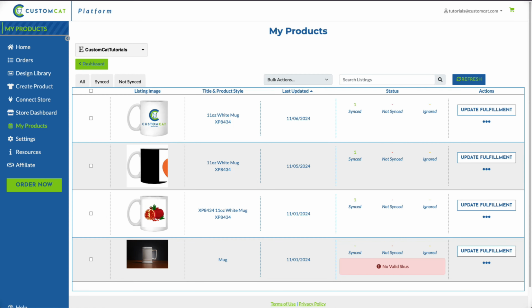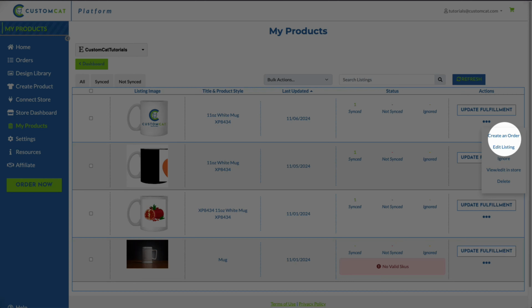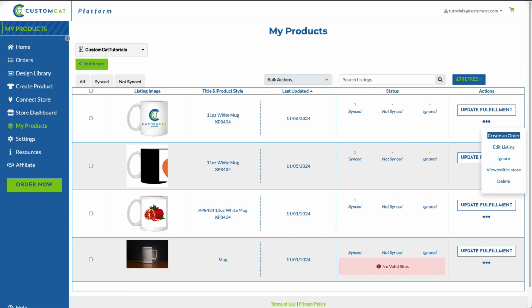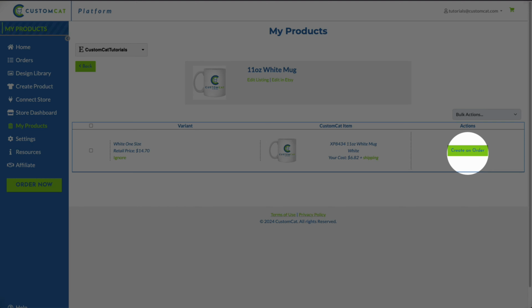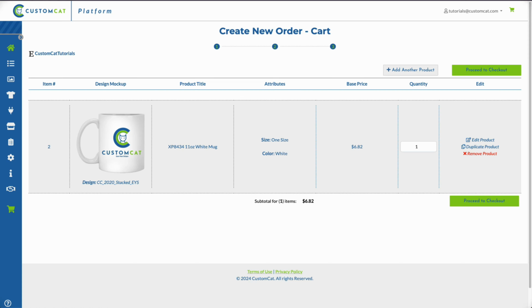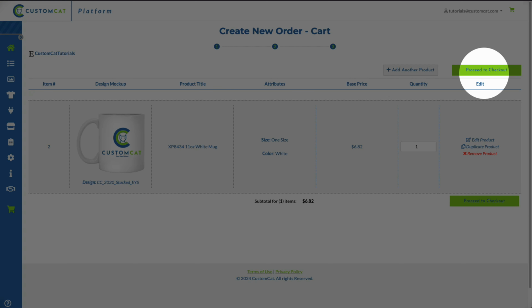Now that you've refreshed the My Products page, find the product you want to order. Click the three dots next to it and choose Create an Order. From there, you'll select the variant you want to order and click the green Create an Order button. Review the details of your order, then select Proceed to Checkout when you are ready.